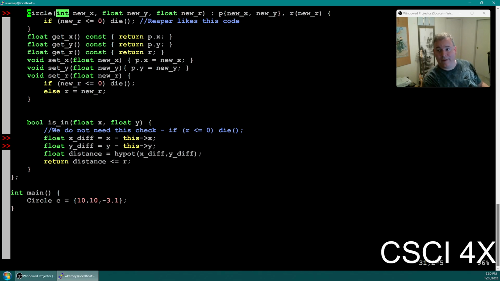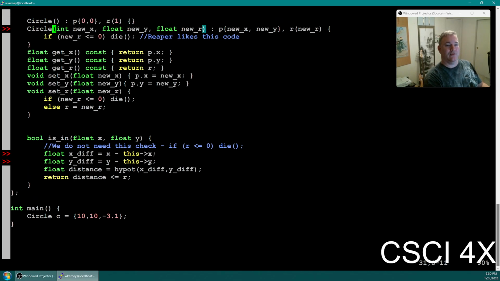I typed an integer, right? So I need to change this to a float. Okay. What if we make it a double? I got trouble making it double. Nope, that doesn't work either. It's got to be the right type.